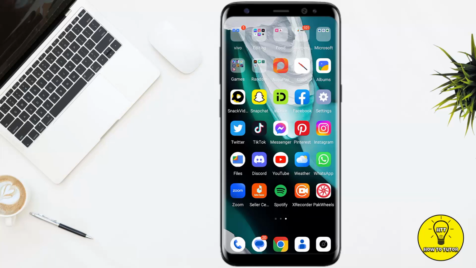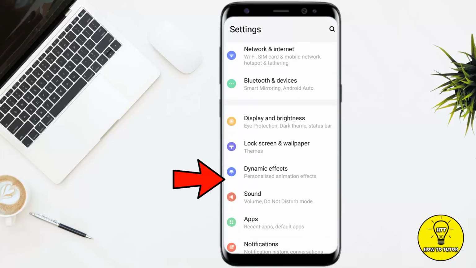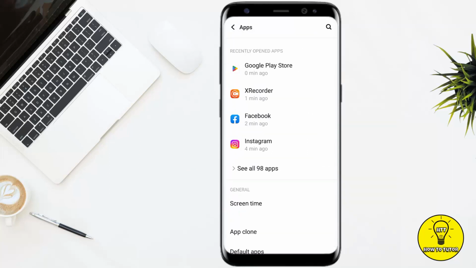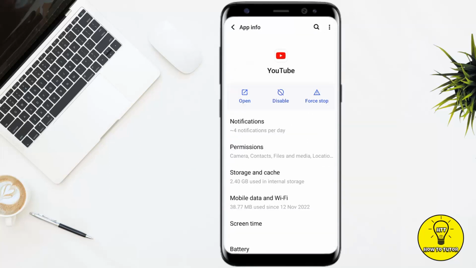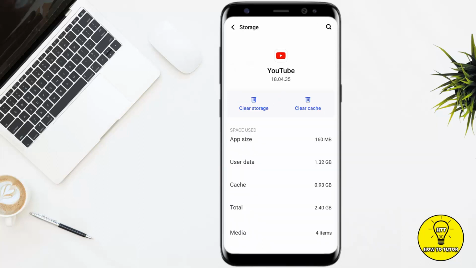But if unfortunately you are still encountering that problem, you simply have to go to your phone settings. Here you have to scroll down a little bit and tap on apps. From the apps, you simply have to search for YouTube. Once you are on the YouTube information page, simply tap on where it says storage and cache. From here, you simply have to clear the storage and clear the cache for the YouTube app.